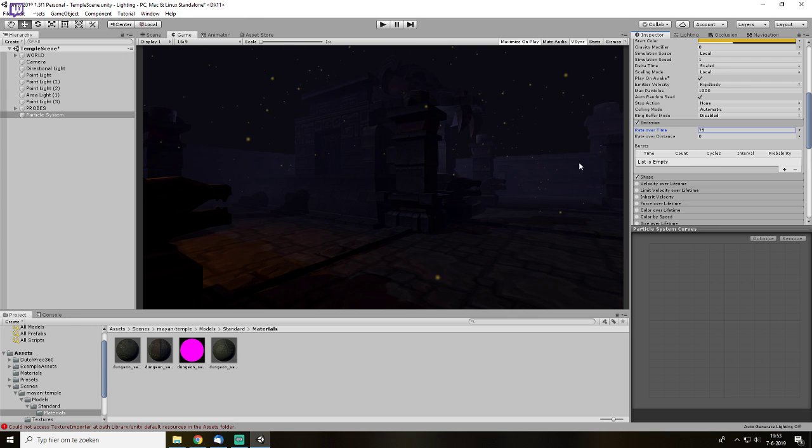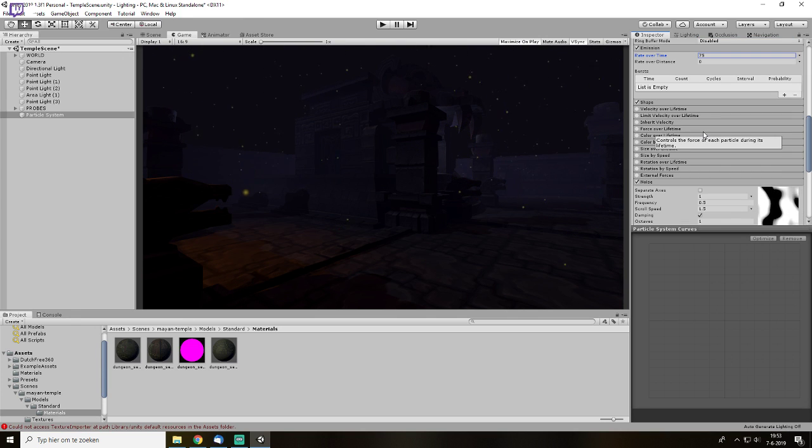Yeah, I actually kind of like that. But right now the particles, when they die, they just vanish out of thin air. So what I want to do though is when it's about to die, I want to change the alpha. I'm going to set here the color over lifetime. I'm going to turn it on.